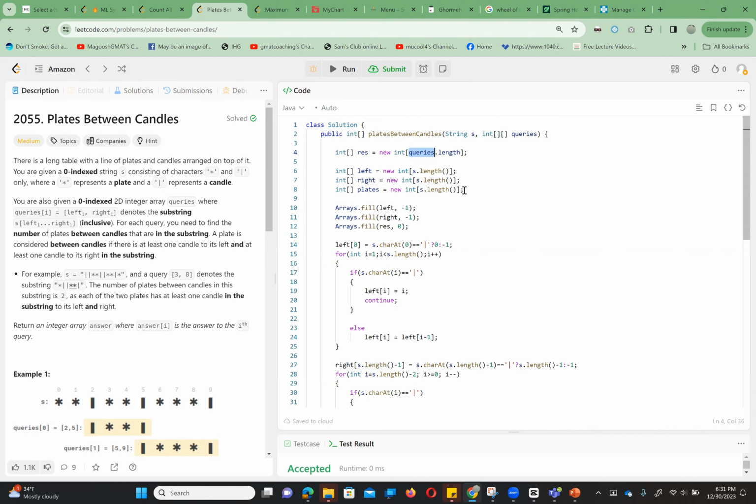Okay, so for the pre-processing, we initialize everything with -1, as I showed you: initialize the left and the right arrays with -1, and we also initialize the result array with 0, because we have to calculate it.